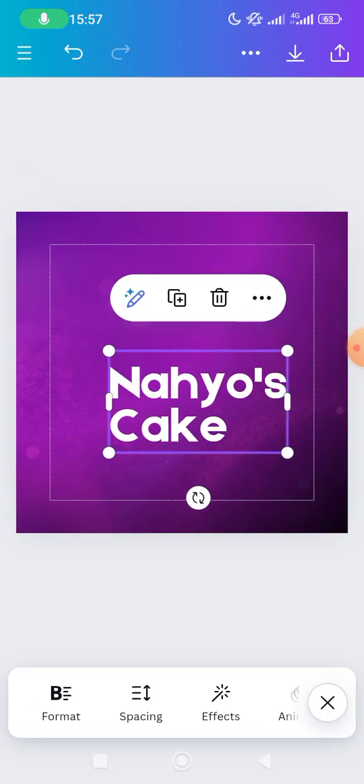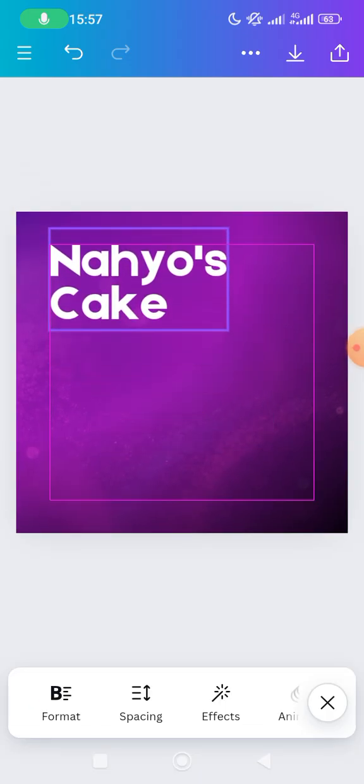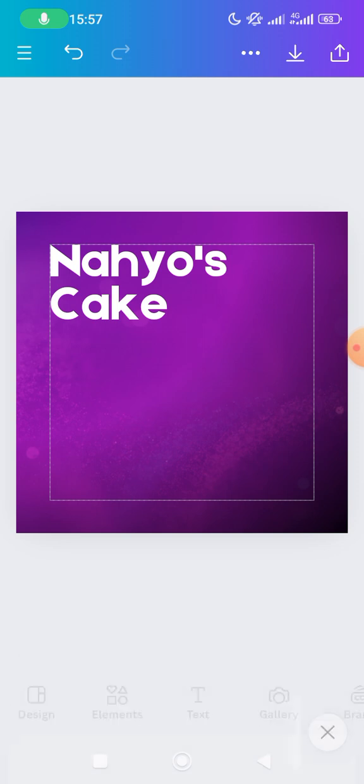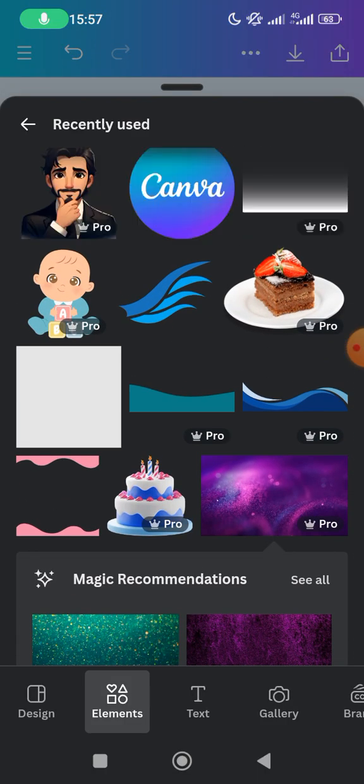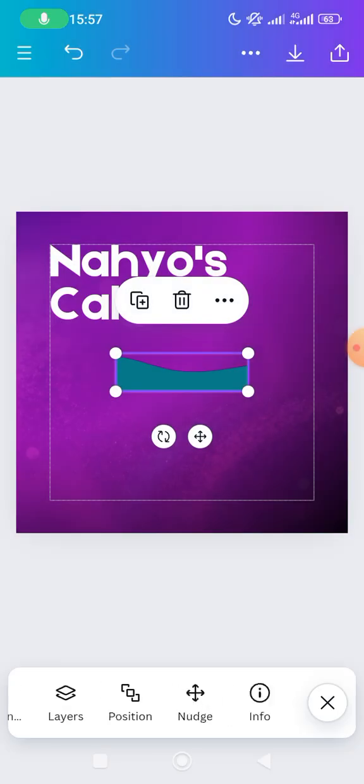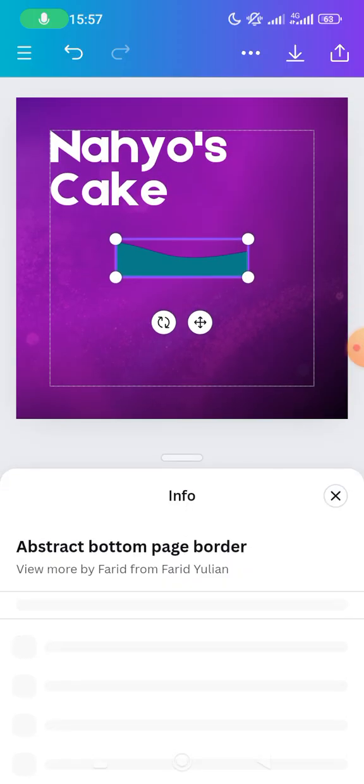Okay, so I'm then going to paste it here like this. Yes, this is exactly what you are creating. The next thing for me to do now is to click on element, then come and get this border. So this is what you are using. Let me quickly abstract bottom page border.